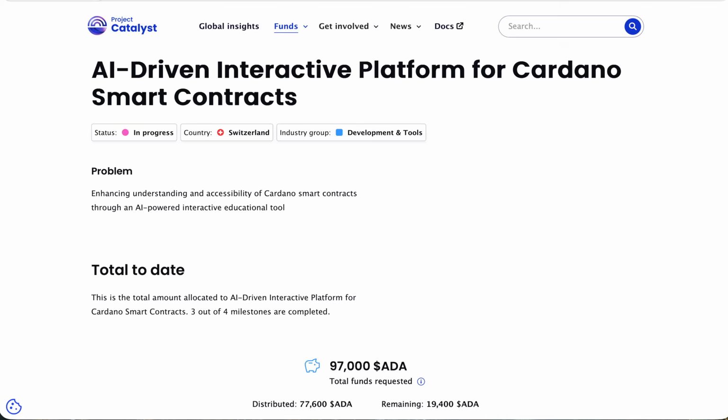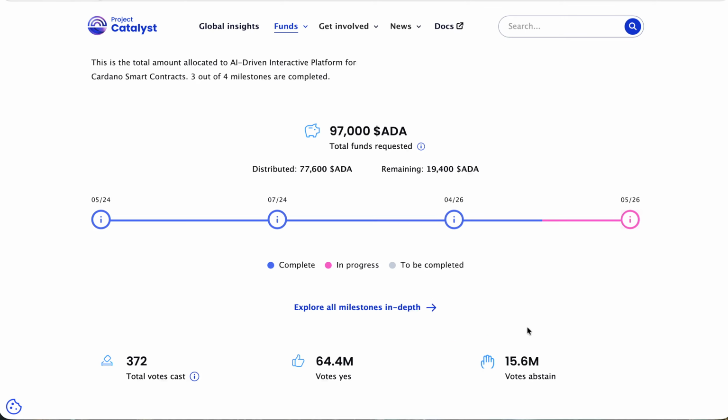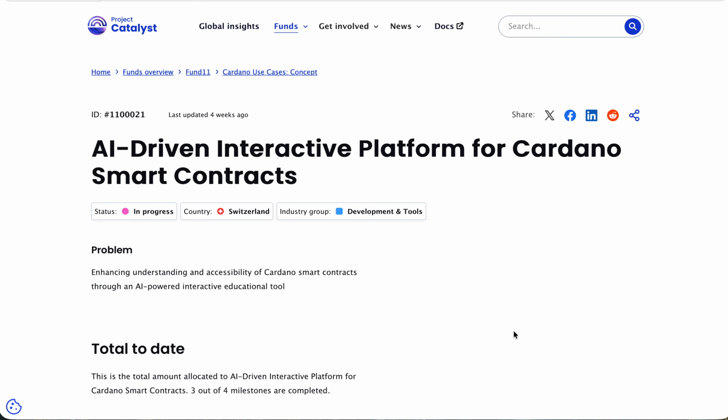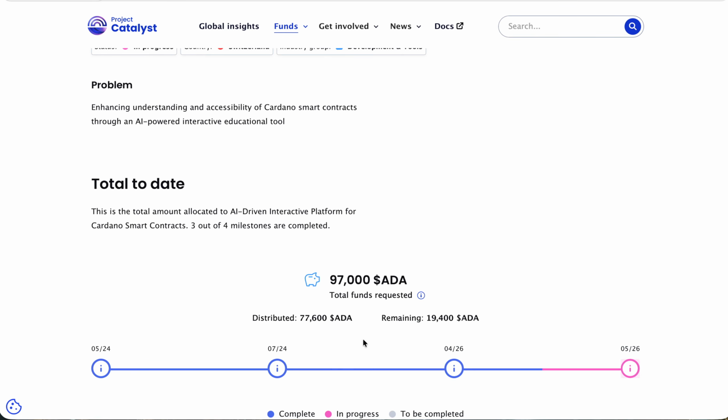This is the project closeout report for project 11.00021 with the title AI-driven interactive platform for Cardano smart contracts. The project participated in Fund 11, more specifically in the Cardano use cases concept challenge, and received a total funding amount of 97,000 ADA.